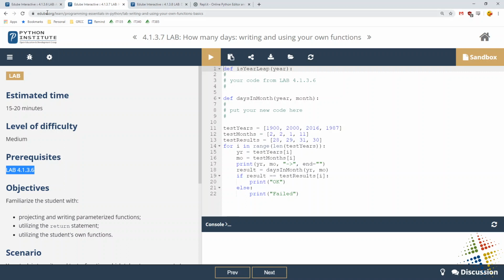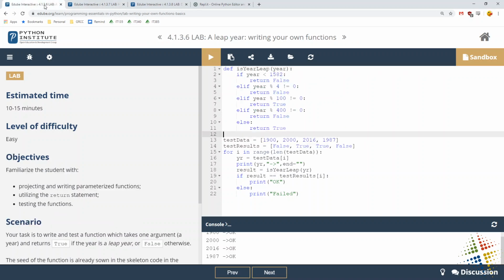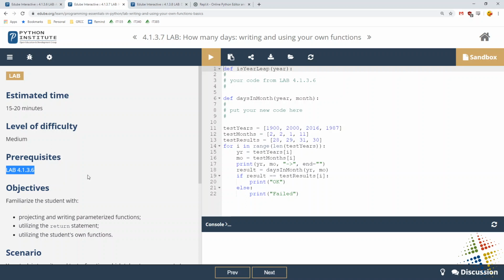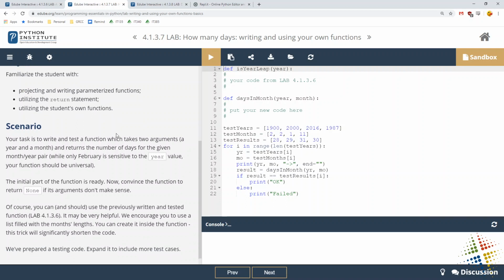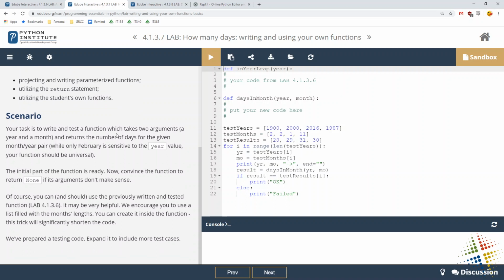And that's why I opened it up in a different tab. That way I have this code readily available for me to access. The objectives: projecting and writing parameterized functions using the return statement and utilizing the student's own functions. So the scenario: your task is to write and test a function which takes two arguments, a year and a month, and returns the number of days for the given value. While only February is sensitive to the year, your function should be universal.